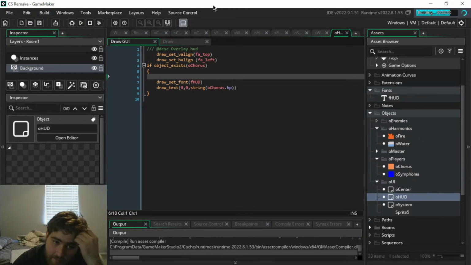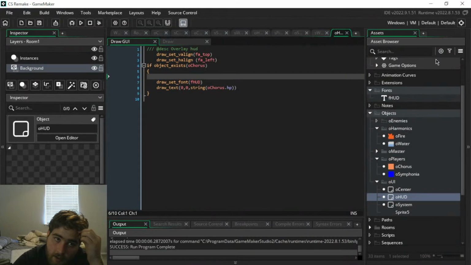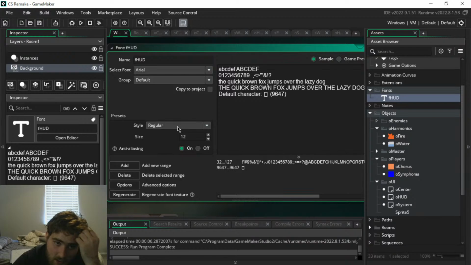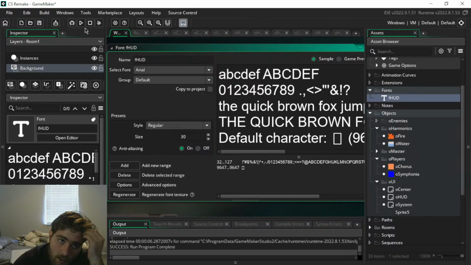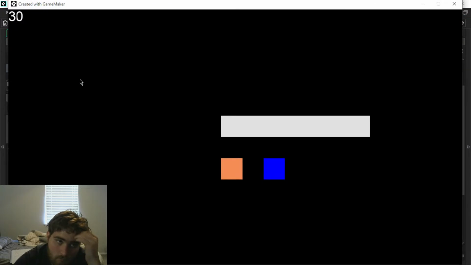I'm going to go and edit the font to make it a little bit bigger. Okay, so go into the HUDs here. And let's set the size to around 30. And now if we hit play, yep, you'll see Chorus's little bar is up here.